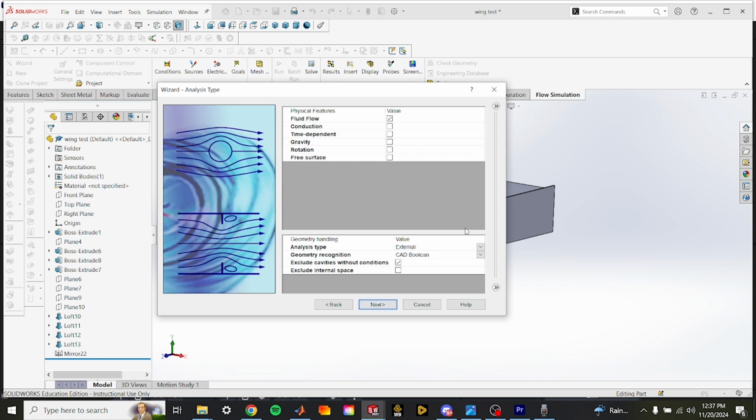Here are some of the things you can include in your analysis. Mostly what you're going to be looking at is fluid flow, which is always going to be checked, and then we're going to be looking at gravity and rotation. Rotation allows you to implement something like wheels if you're doing full car CFD. We're not right now, so we will not be implementing rotation. We will be implementing gravity just for the sake of it because it does not take a ton of computational power.